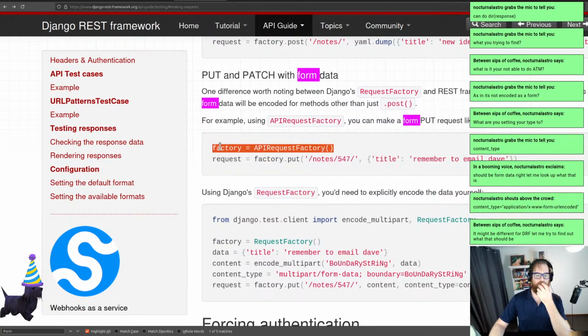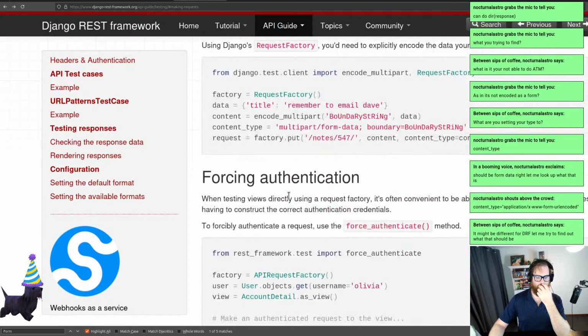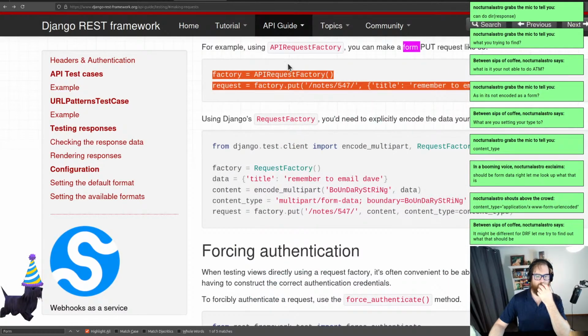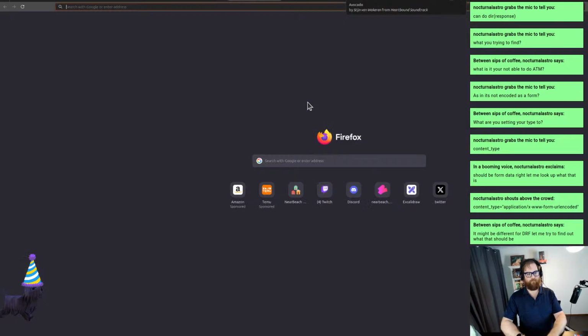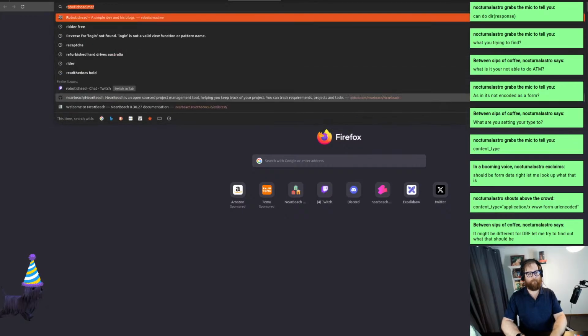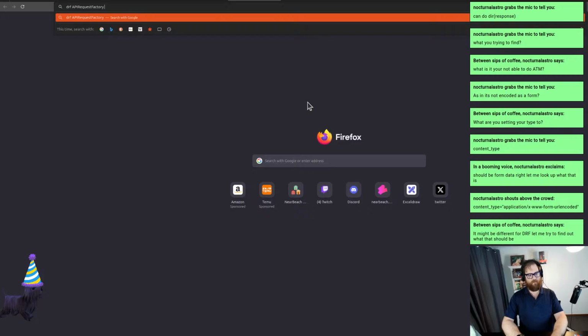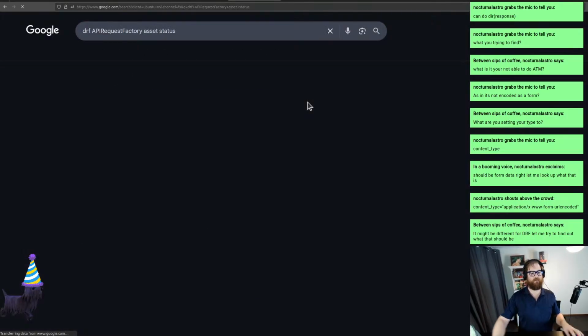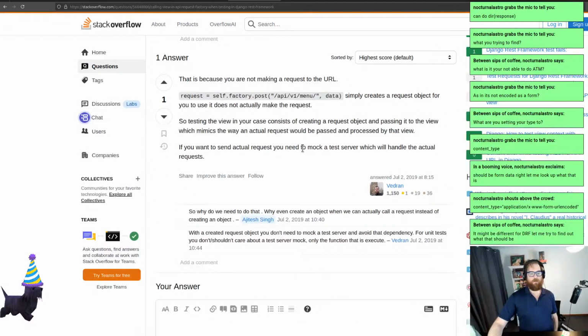So they got something like this. They've also still doing the request factory. Request factory assert status. This is because you're not making a request to the URL. The factory simply creates a request object for you. It does not actually make that request.